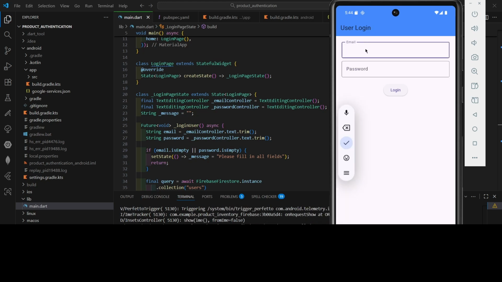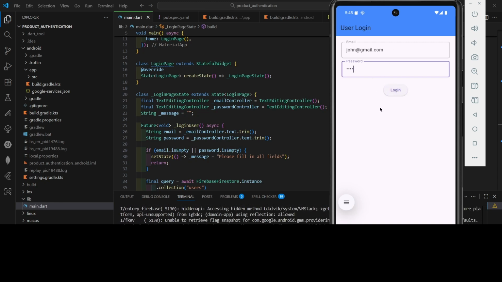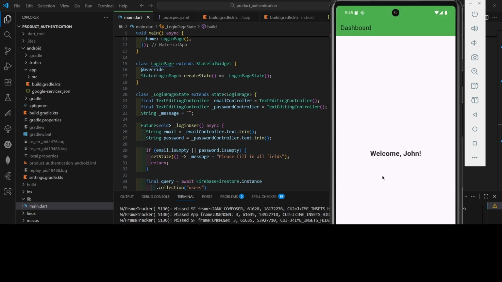This is the app bar, user login. First we have given john@gmail.com, and then we have given password 9876 like that. Then login. Yeah, this is correct. Yes, it will show the dashboard page, in which it will show welcome John like this.